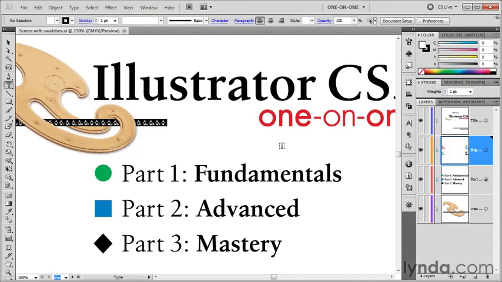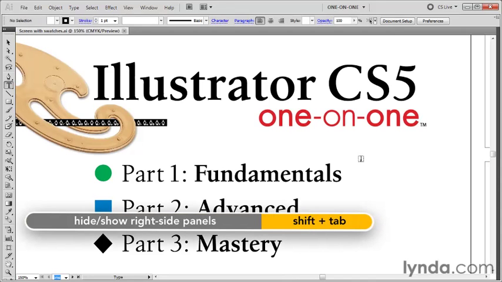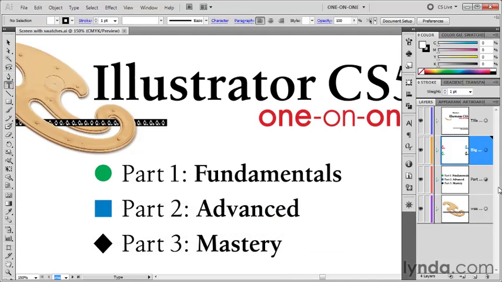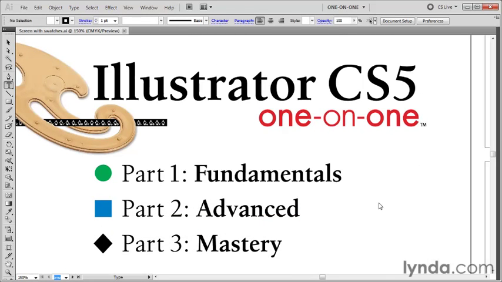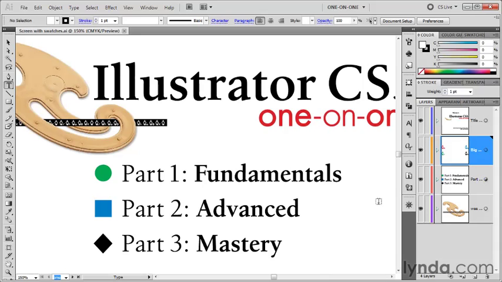You also have the option of just hiding the right side panels. After all, they're the ones that take up the most room on screen. So you can press Shift-Tab to hide those guys. You can still bring them back by hovering over that thick vertical bar like so. Move away, and they go away again. To bring them up permanently, press Shift-Tab once again, like so.